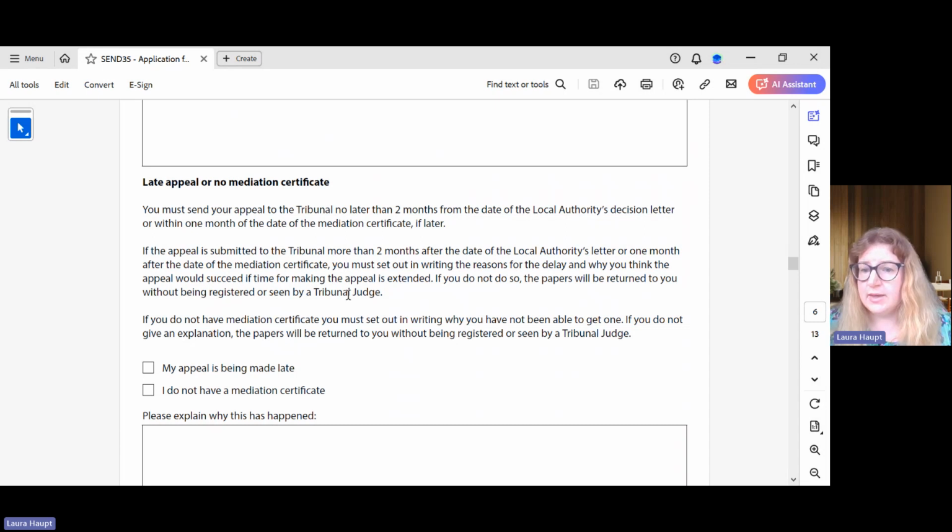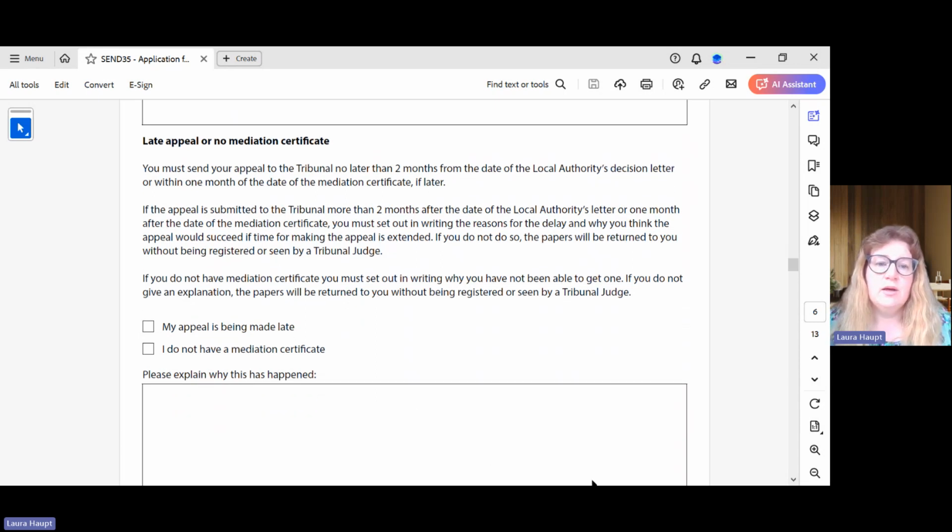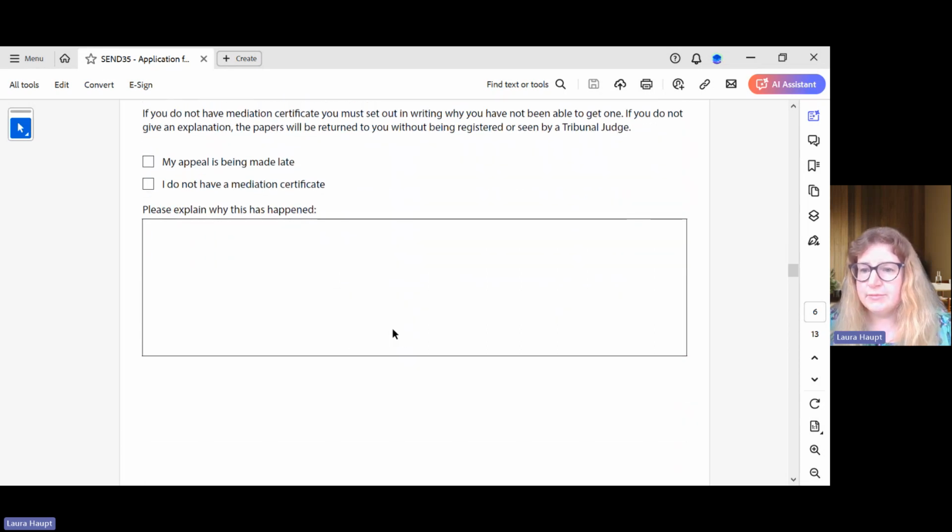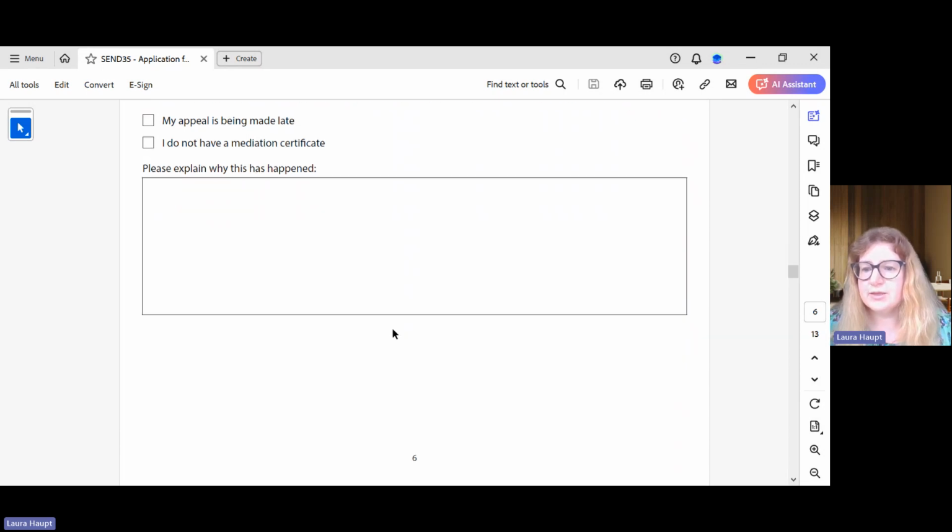And I would strongly recommend that you get your appeal in within 2 months of the date on that letter. So that way you don't have to worry about filling these out, because if your appeal is being made late or if you don't have a mediation certificate, then they may make a decision whether or not to admit your appeal. Whereas if you make your appeal on time and with all the necessary materials, then they will definitely register your appeal. So you don't want to take the risk of them saying that your appeal can't be registered because it's been made late. If there is a good reason, then you would fill this part out, but usually families are able to submit all of their information within the 60 days.